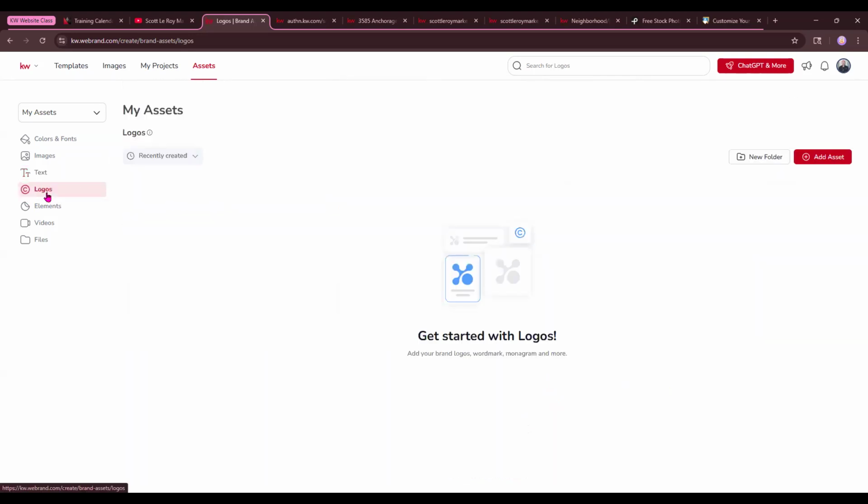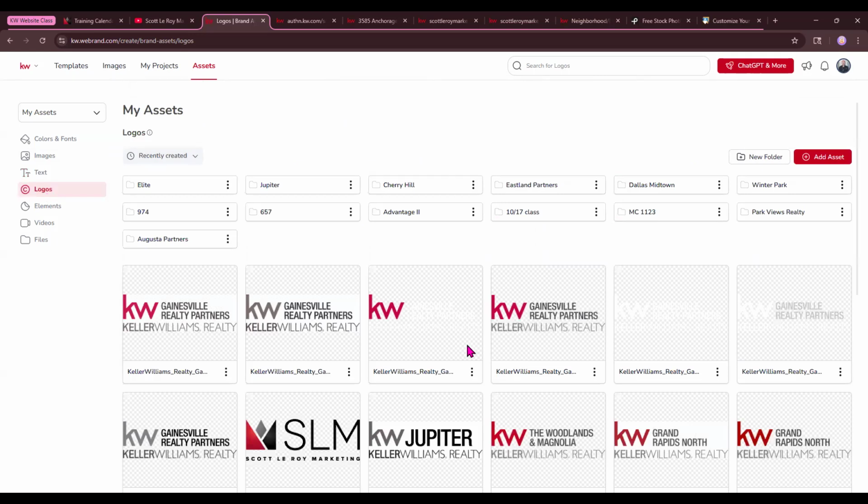Moving down, we have logos. This is where we recommend you pull in your branded logo if you have one, your team logo, or your market center specific logo. Okay, so we'll go through really quick where to find those market center specific logos.